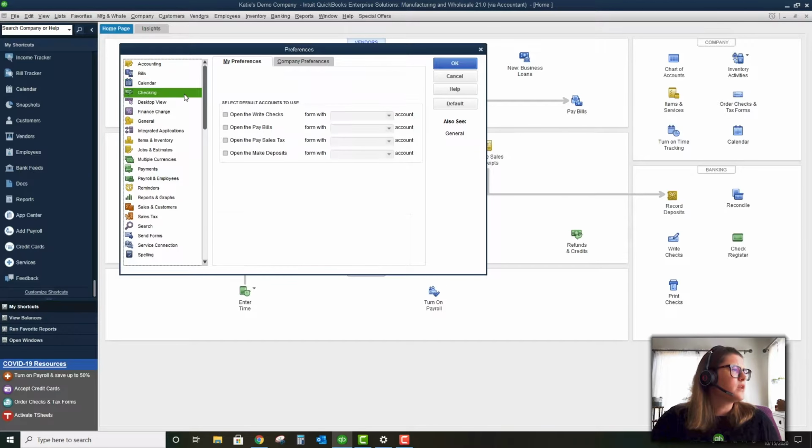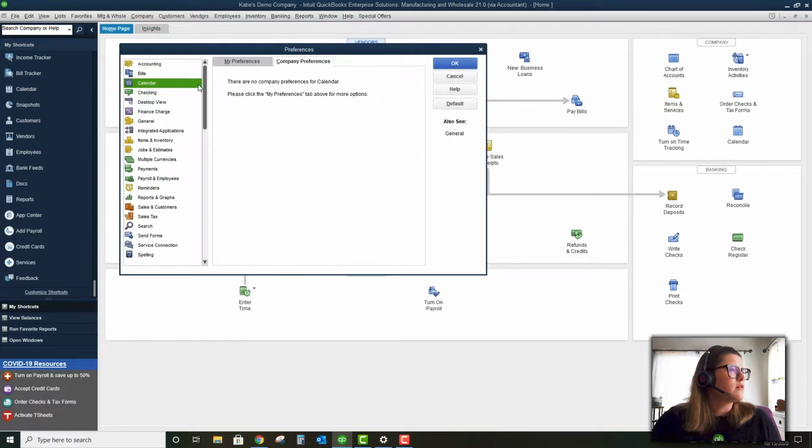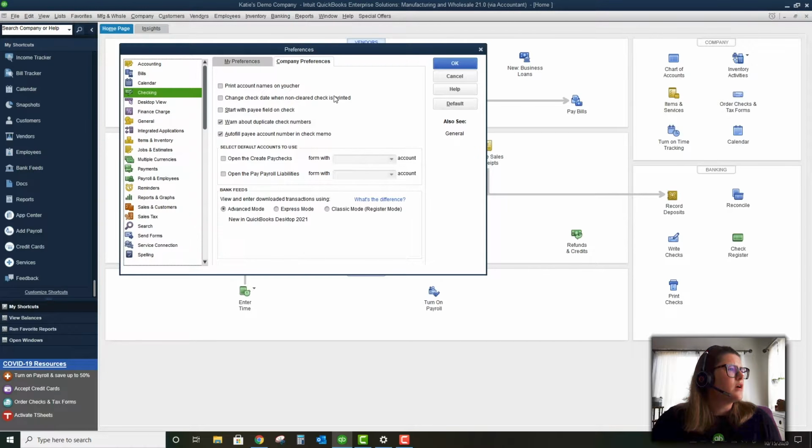Okay, checking, calendar, okay, checking. And then here's your checking information. Open create paychecks, open payroll liabilities with this. So if you have a different payroll account, you'll want to make sure that you set the default. Okay, and then bank feeds, and let me mark this off my list because I wanted to make sure I highlighted the items that are brand new. So far we talked about the tool hub, that's brand new, so I'm marking that off my list. Bank feeds, this enhanced bank feeds is new for version 21.